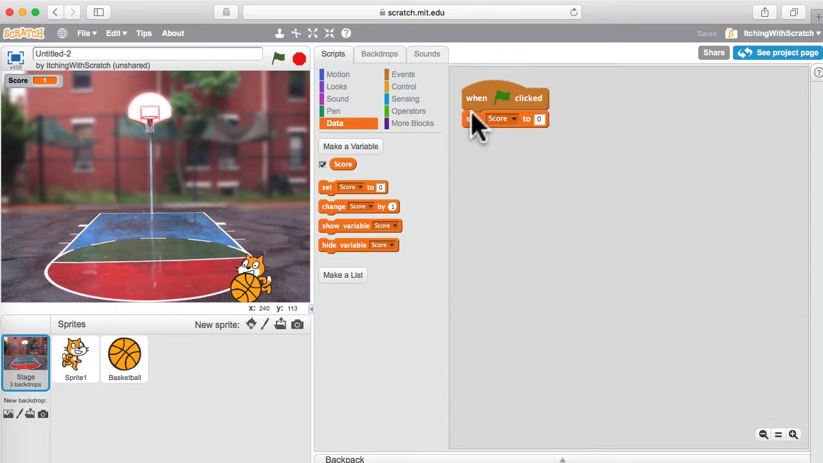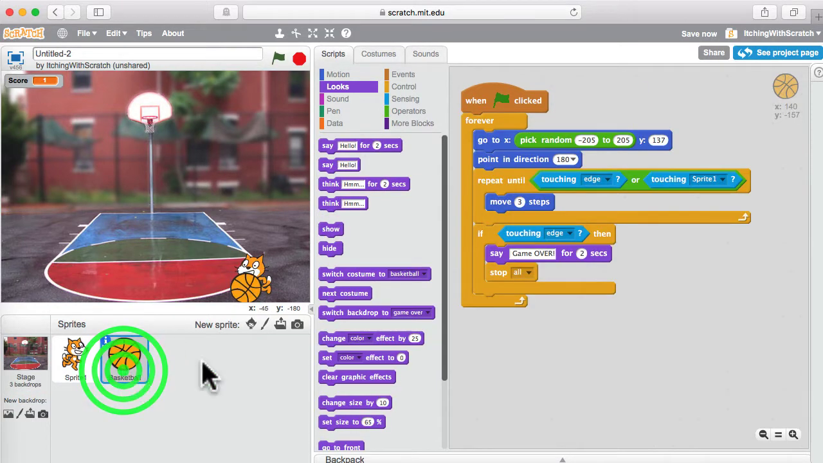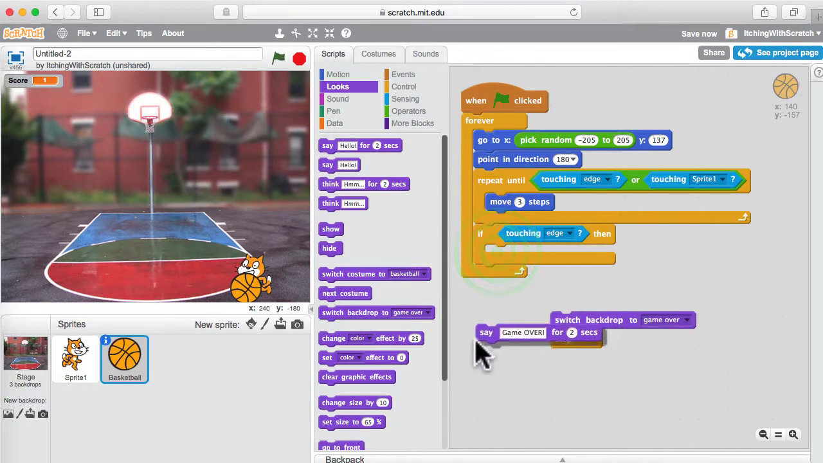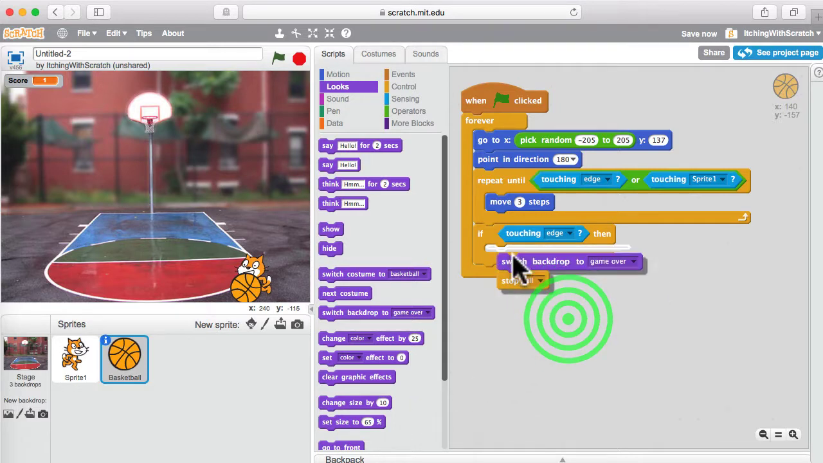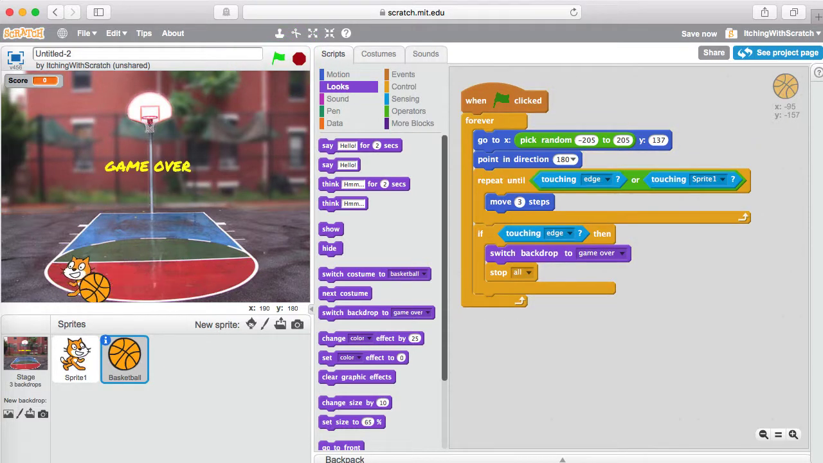So now, when the green flag is clicked, we need to make sure that we switch the backdrop to game over. No, we want to do game starting as our background. And then when the basketball hits the ground, instead of the basketball saying game over, we want to switch the backdrop to game over. And actually, we want to get rid of the saying part. We can put it back in there, recycle it, and we switch the backdrop to game over. And now the basketball won't be around for 2 seconds saying game over. It just says game over.